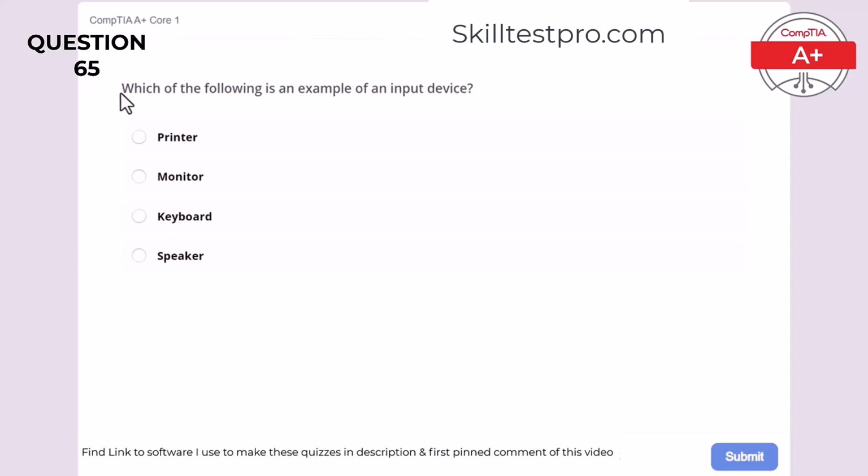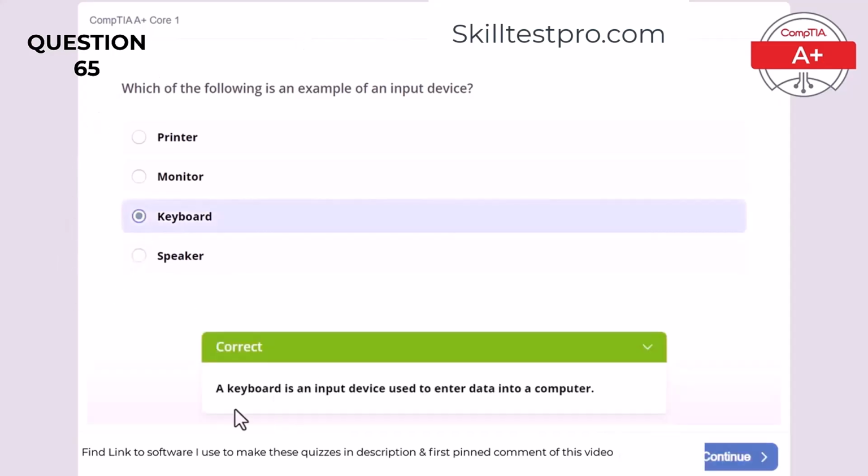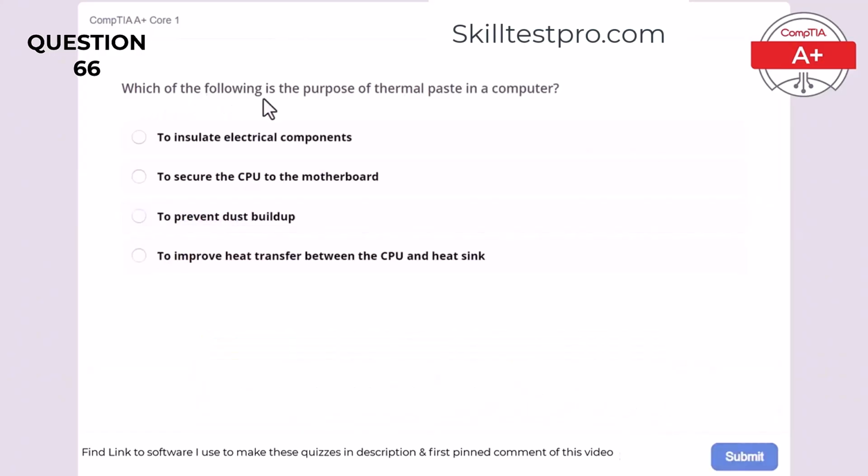And here correct answer is keyboard, as keyboard is an input device used to enter data into a computer. Which of the following is the purpose of thermal paste in a computer? So, what thermal paste is used for in a PC? To insulate electrical components, to secure the CPU to the motherboard, to prevent dust buildup, to improve heat transfer between the CPU and heat sink?